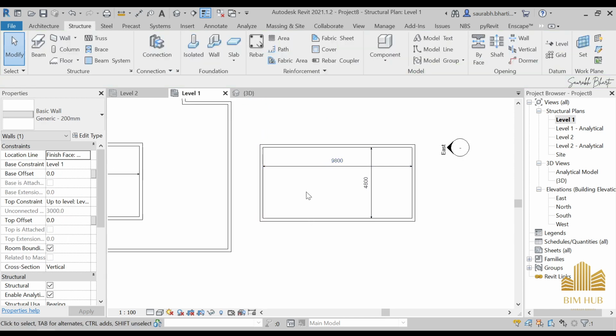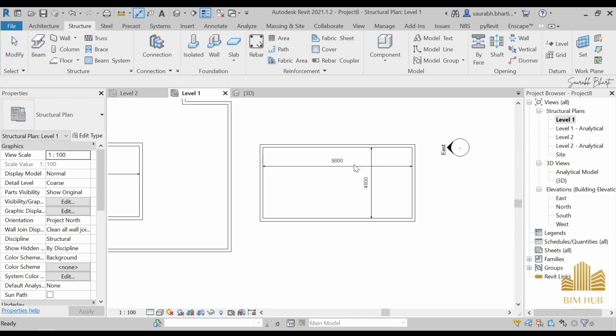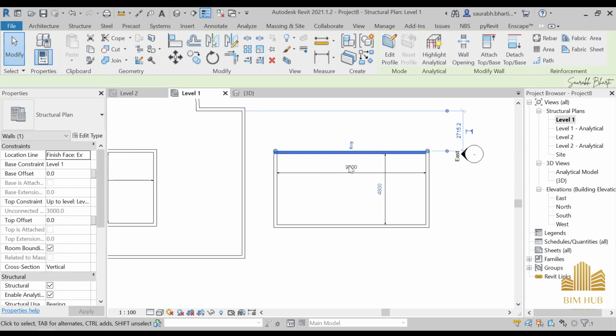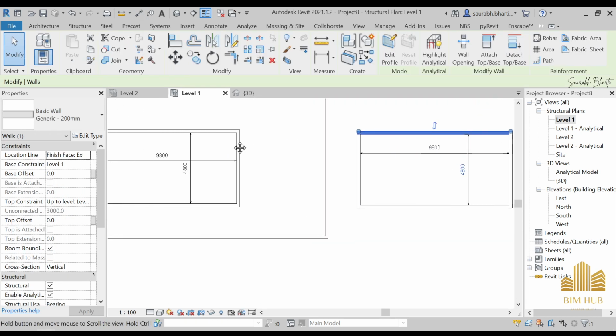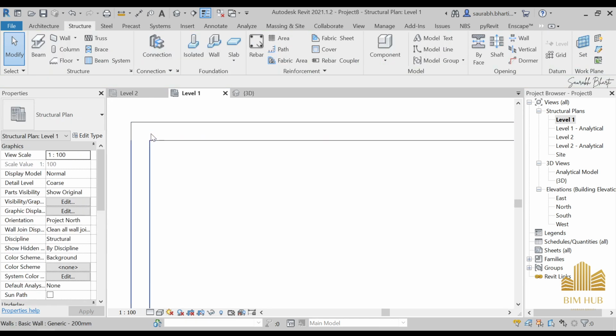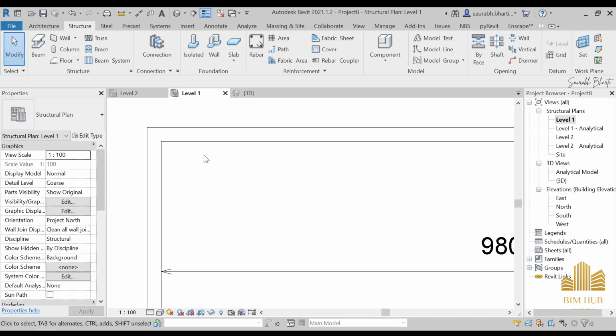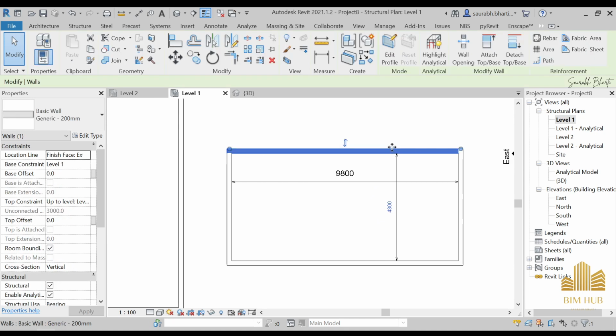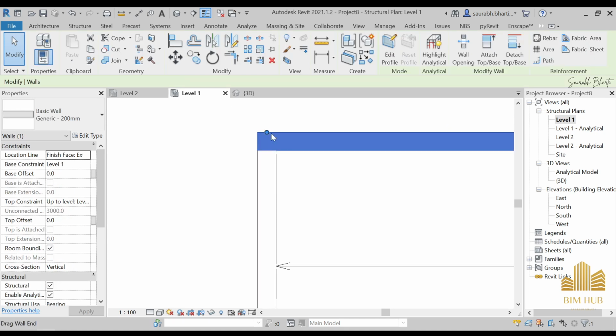But what if you want to change this dimension? Okay, the only difference in both of these is this starts from the middle of it, that is from here, whatever we are making the line and all, this is starting from the middle, and in wall face exterior this wall gets started from the end point of it, that is from here.